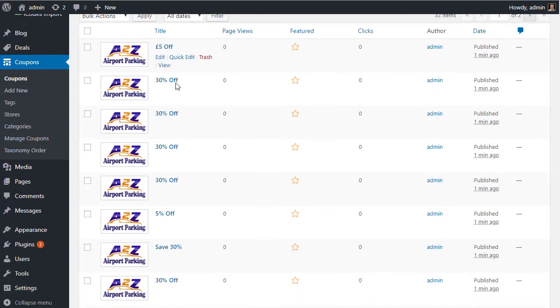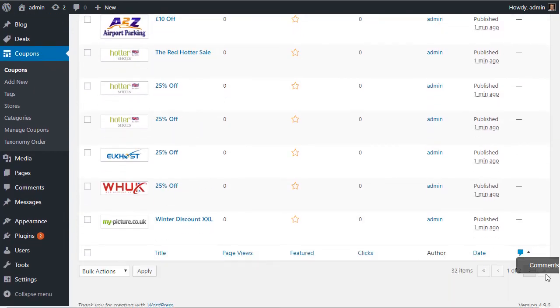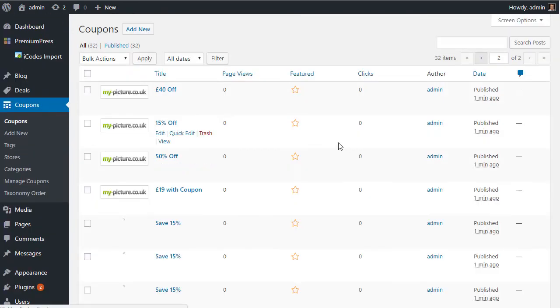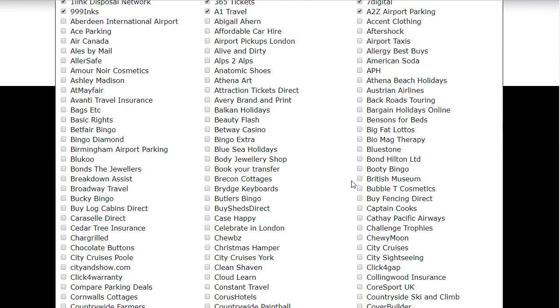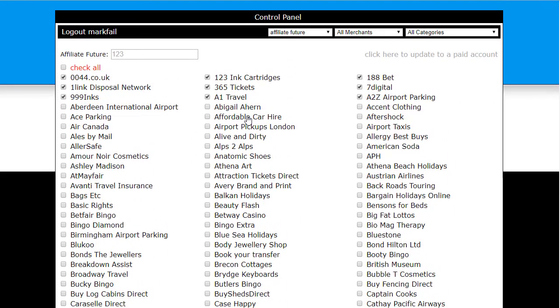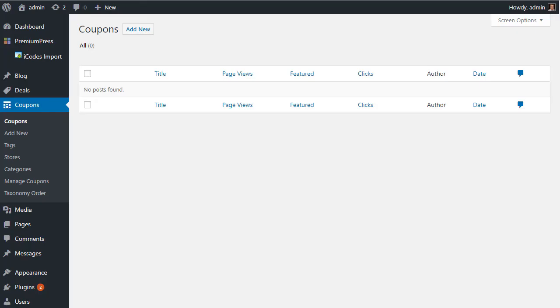So as you can see, we have 32, and these are all of the coupons that have been added from the different merchants. So look, there's page 1, there's page 2. Excellent. So that's basically what it's done. And obviously there's a thing to know. If you select hundreds of merchants here, when you import all of those merchants, it may take a little bit of time, but it will get there eventually.